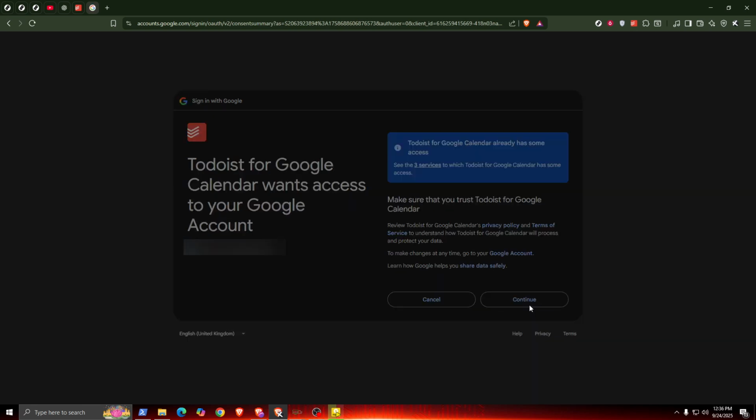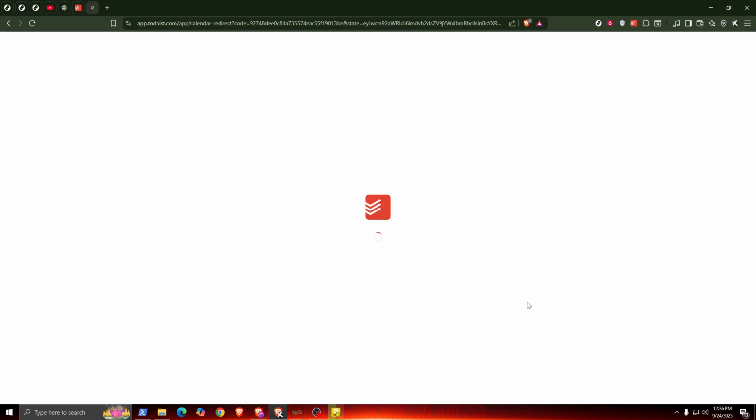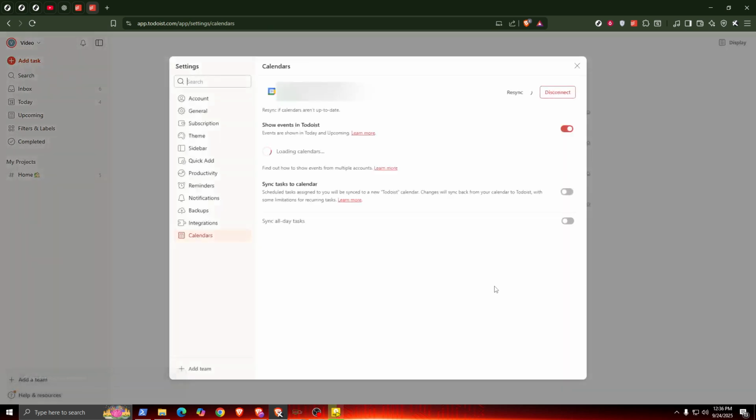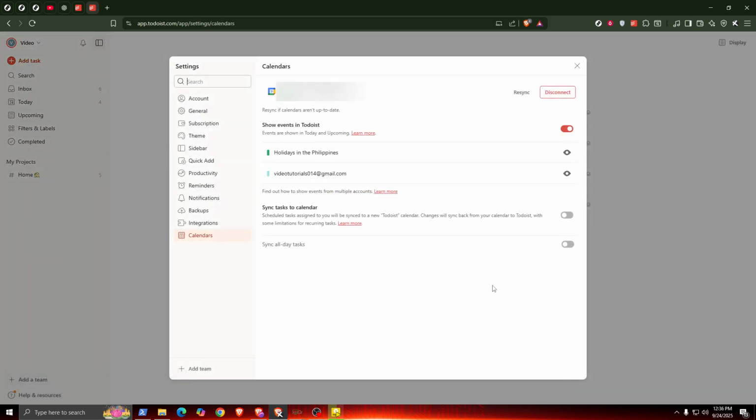Once you've chosen the account you want to connect, you'll be prompted with a window asking for various permissions. If you're comfortable, go ahead and click Continue. This step may require a few confirmations just to ensure everything is set correctly, so don't worry if you have to click Continue more than once. After granting the appropriate permissions, you'll find yourself back in the Todoist settings.